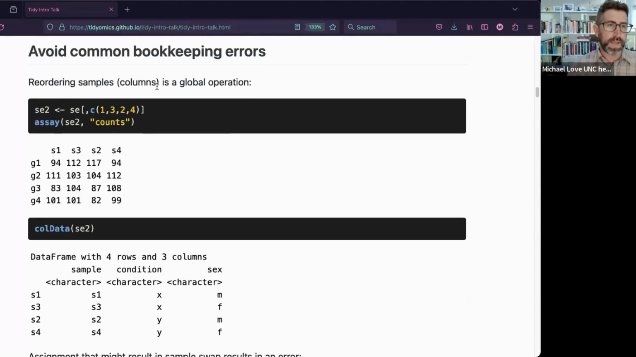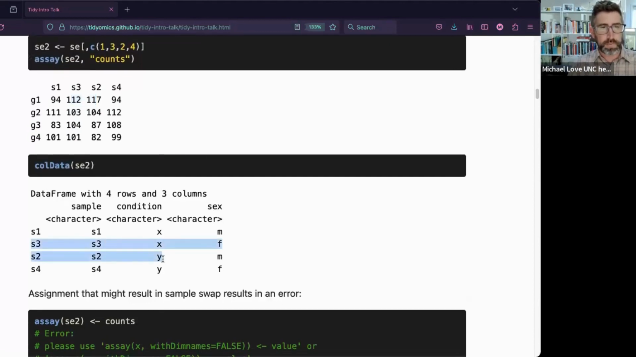You can do things like reorder or subset. And so here I'm swapping sample 3 and sample 2, so that those 2 columns are now swapped. And with that one operation, it also swapped the metadata. And so that's really important, so you don't make wrong inference by getting the metadata disconnected from the data.